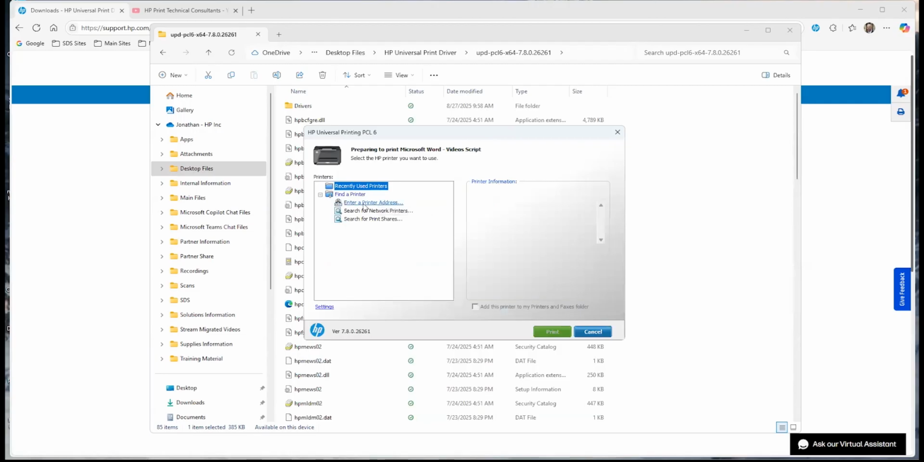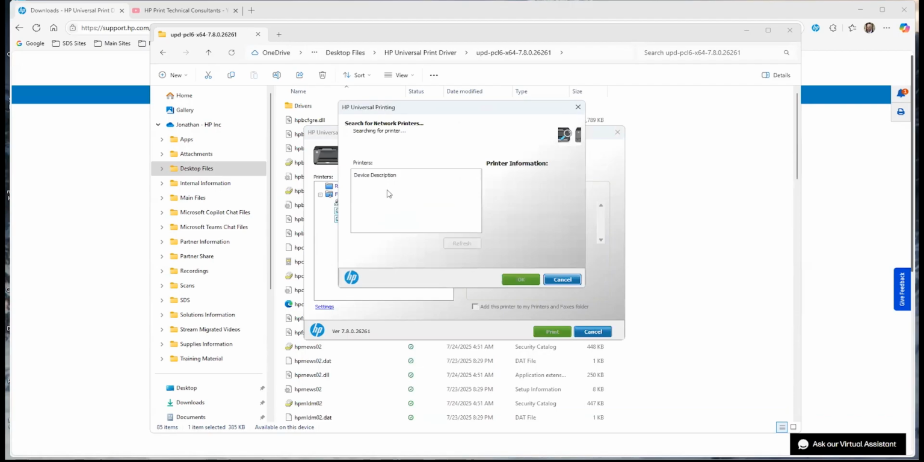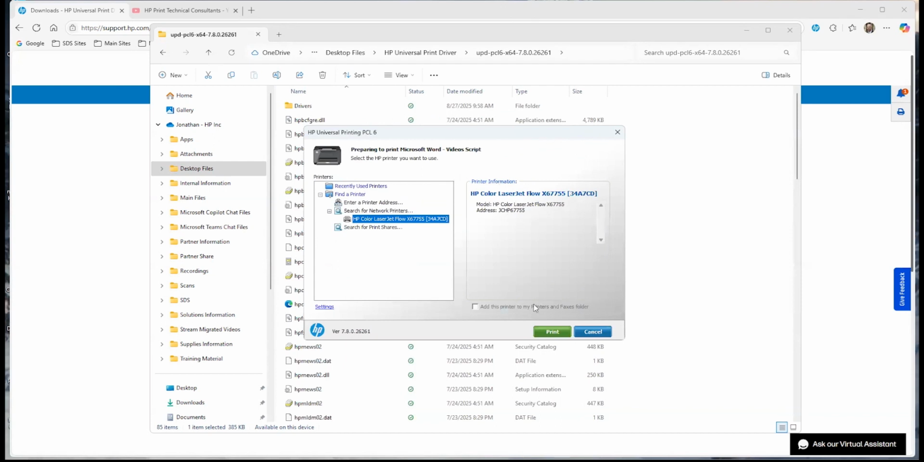You can enter an address, or you can search for network printers. In most cases, people search for network printers, and you can see it's finding all the different printers here in my home office. You click on which one you want, and as soon as it's done gathering the information, so right now it's talking to each of the printers, you click on OK, and then you can click on print. So this is one option, or different way, for printing.